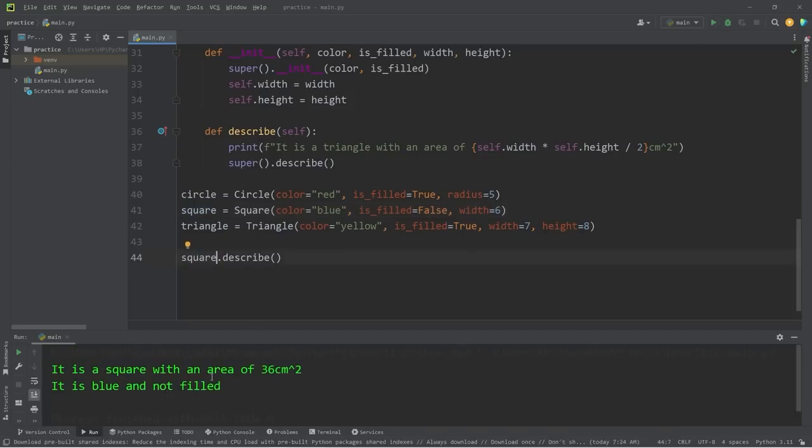We've already described our circle, let's describe our square. It is a square with an area of 36 centimeters squared. It is blue and not filled. Let's describe our triangle. It is a triangle with an area of 28.0 centimeters squared. It is yellow and filled.